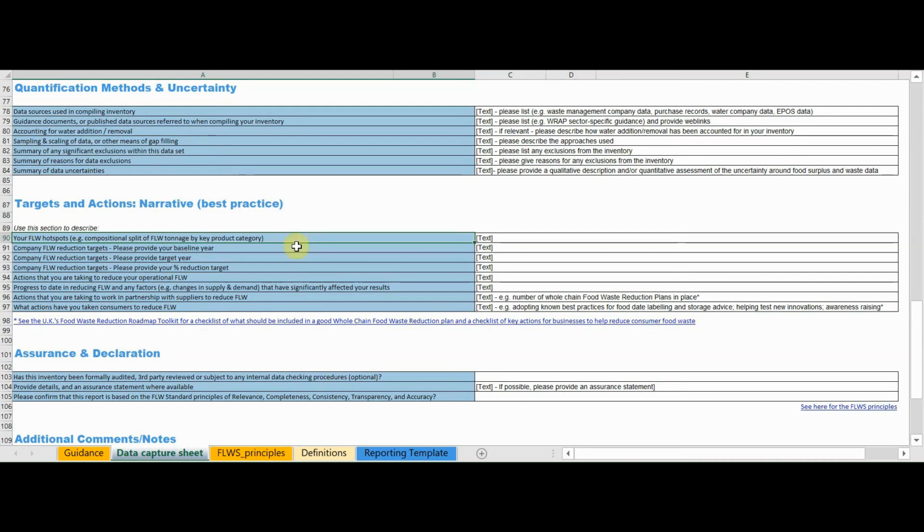The next three questions are around your food waste reduction target. And this needs to have a baseline year. So, when are you comparing against? A target year for when you plan to deliver against your target. And a food waste reduction percentage. And that's a relative reduction in your food waste as a percentage of all the food you handle. And we have other guidance available on setting a target, so I won't get into the details here. Please do check that out.